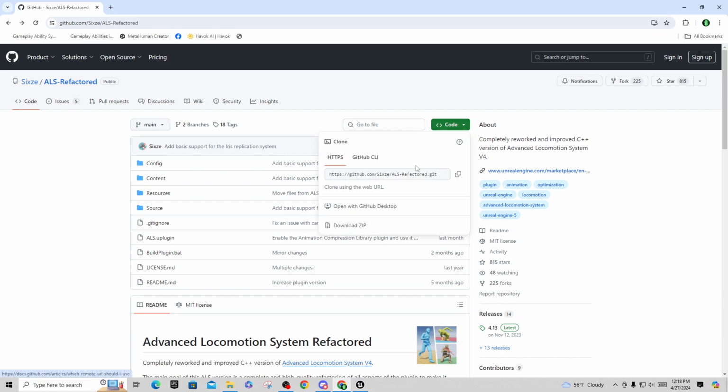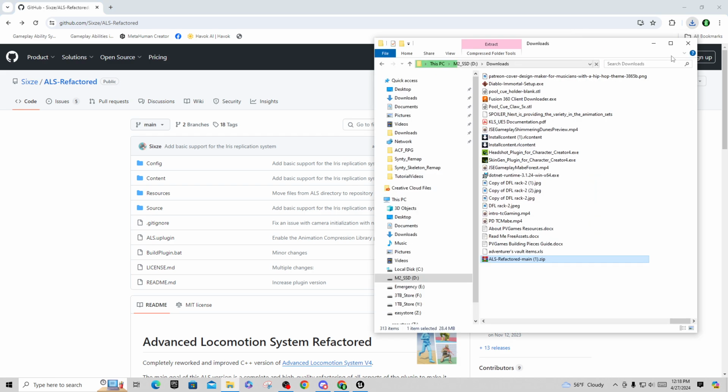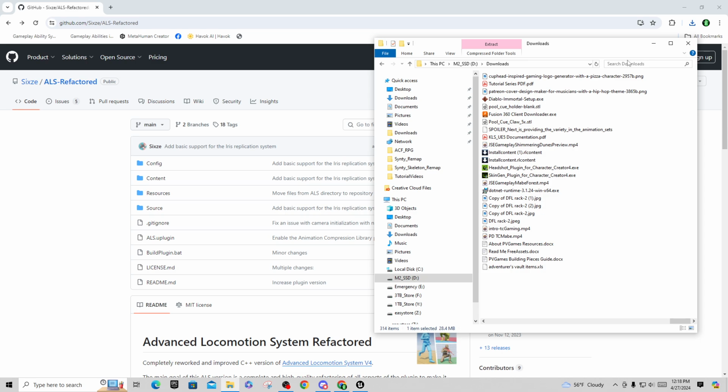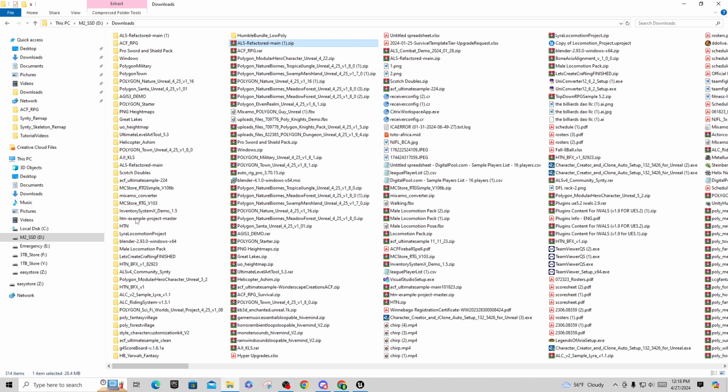We're going to go to code and just download the zip file. That'll launch on my side. Now I already have ALS Refactored main in here, so I'm going to get a 1 around mine. Yours won't have that. We'll go down here and find it, and all we're going to do is extract this. I'll just extract it to ALS Refactored main 1.